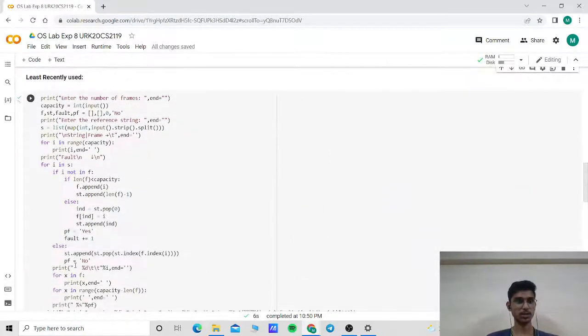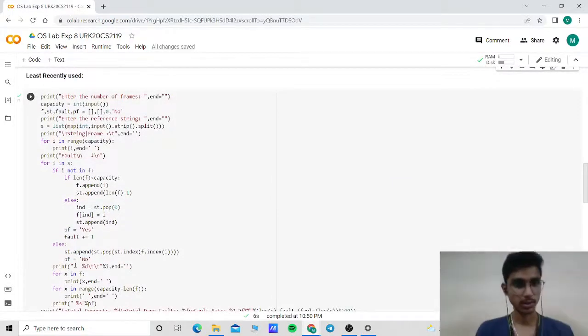This is least recently used, LRU. Here print of enter the number of frames, and then capacity is equal to int of input, then f, st, fault, pf is equal to empty string, 0, no. Then print enter the reference string, and then s is equal to list of map of int input, then strip, split, then print string frame t, then for I in range of capacity, print of I end, then print of fault slash n.